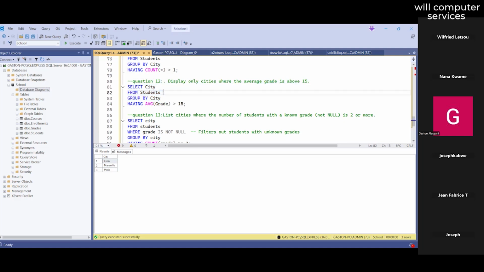Normally we have Lyon twice, Paris twice, and Marseille once. But when we group by city, we have Lyon only once, Marseille only once, and Paris only once. Every time we find Lyon in the table, we group it in just one cell. Now, when we add the having clause, it will filter more and we will only have Paris.